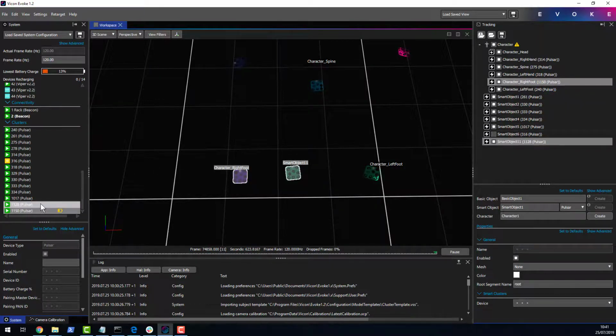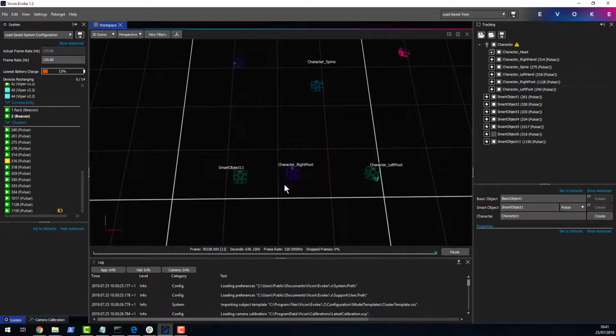Note, selecting the device in the system tree also selects a smart object if one is present. Right-click in the tracking panel and choose Swap Cluster. The new pulsar will now be used by the existing smart object and your experience can continue as normal.